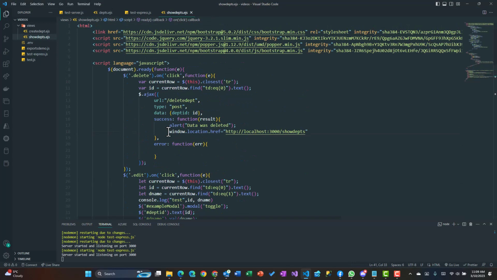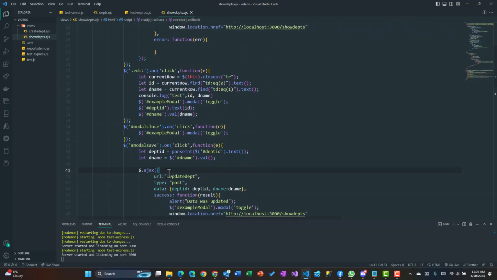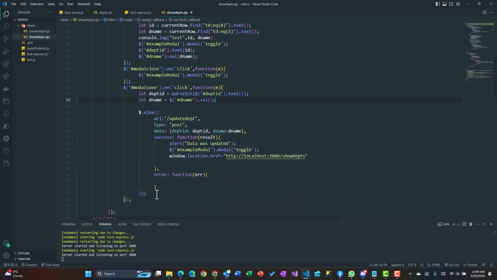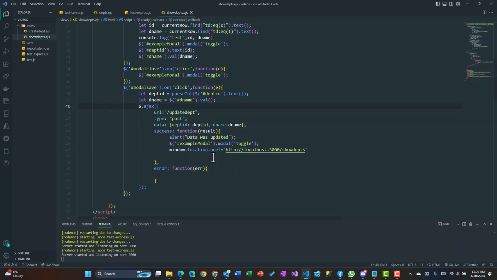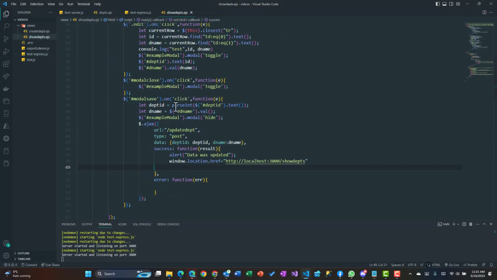So $.ajax, so are we not using the $.ajax URL type, and then this looks fine. Success example, which, let's try to debug it. The debugging actually resulted in a couple of things.